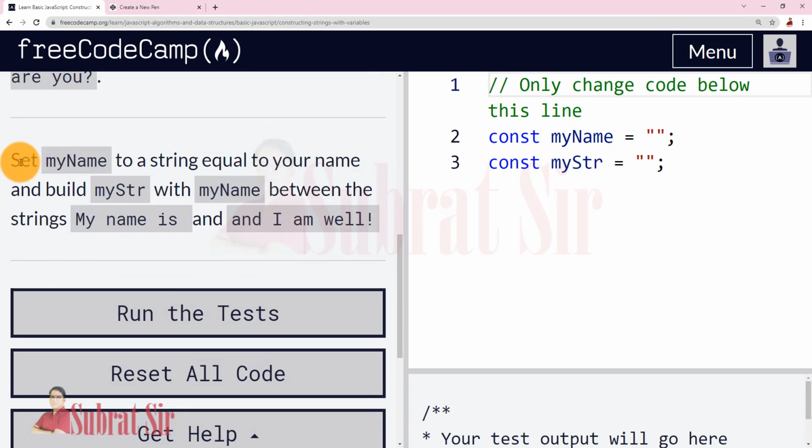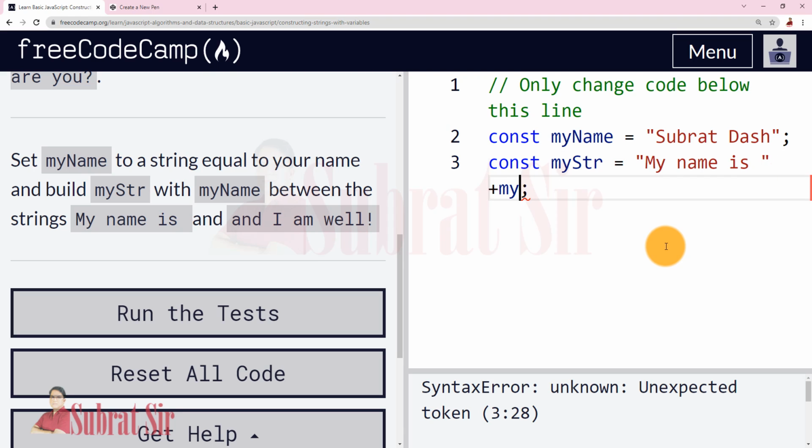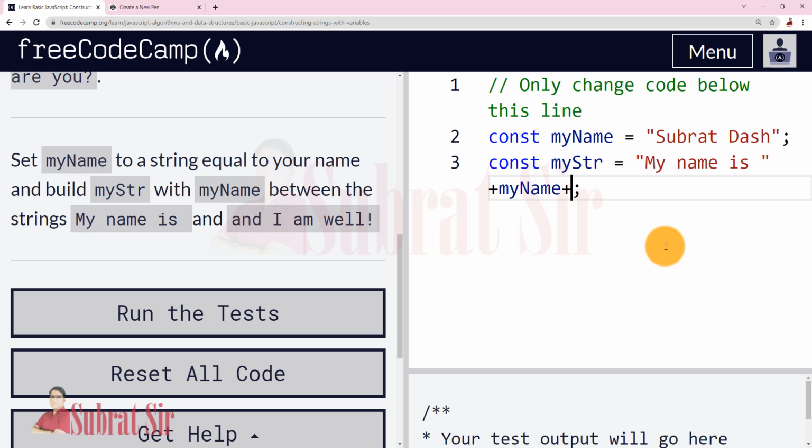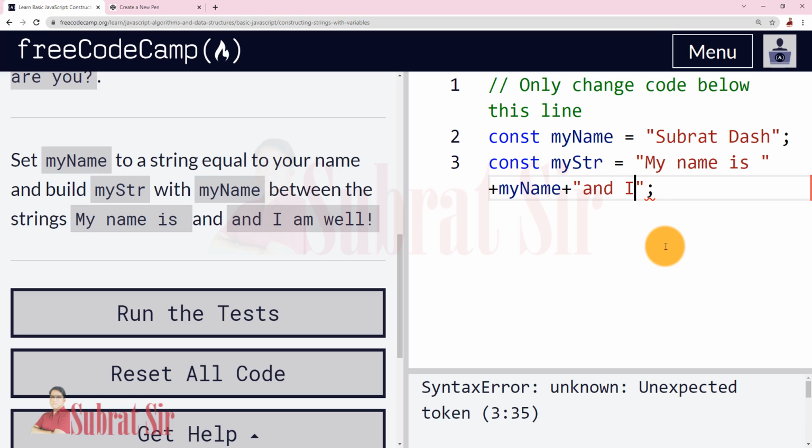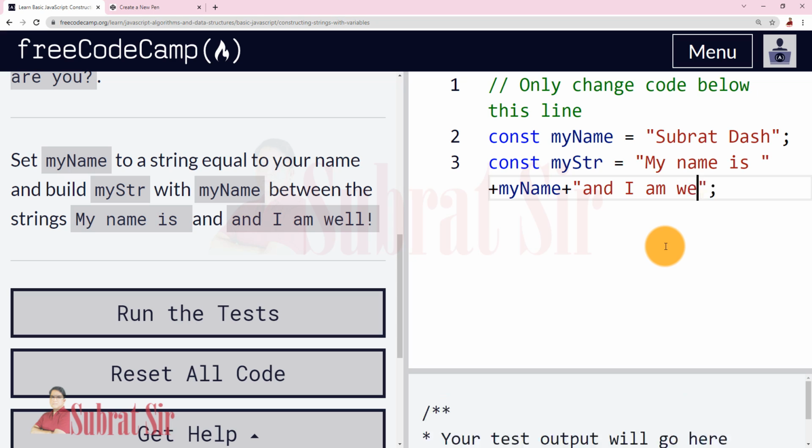Now the task, set myName to a string equal to your name. So I will write here const myName equal Subrat Das and build myStr with myName between the strings my name is and and I am well. So I will write my name is, then a plus sign, then myName, then a plus sign, then and I am well.